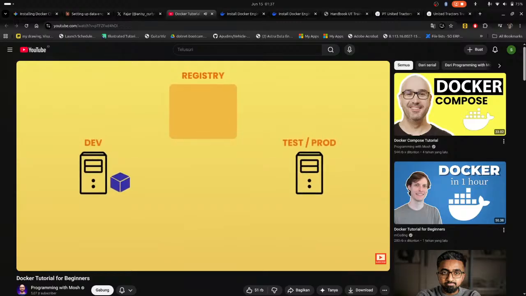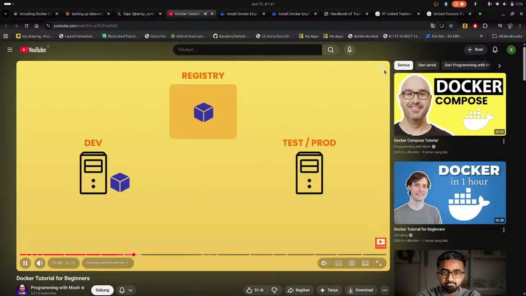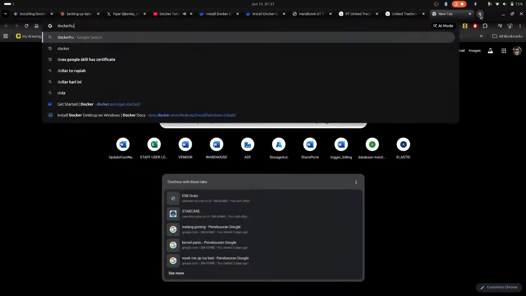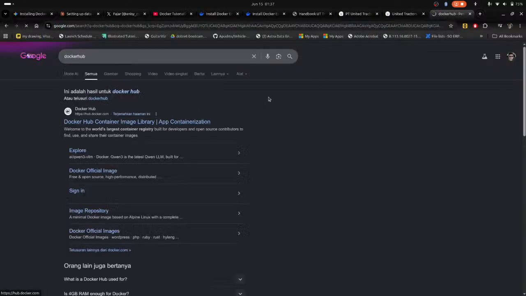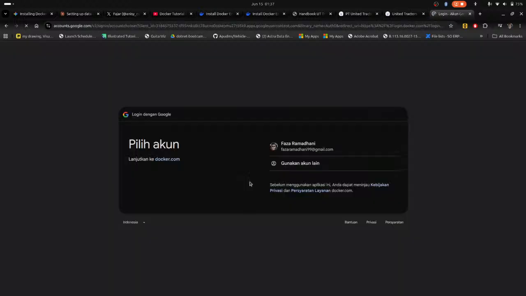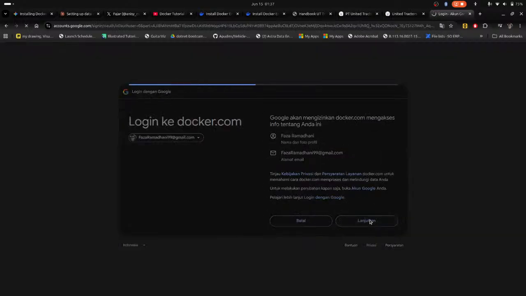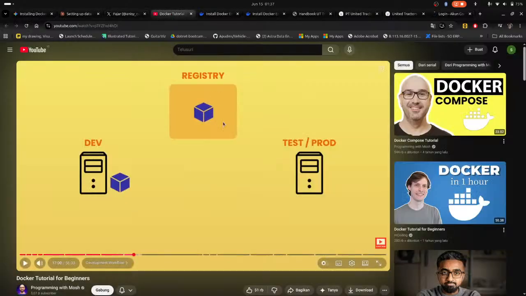Now here's the beauty of Docker. Once we have this image, we can push it to a Docker registry like Docker Hub. Docker Hub to Docker is like GitHub to Git. It's a storage for Docker images that anyone can use.